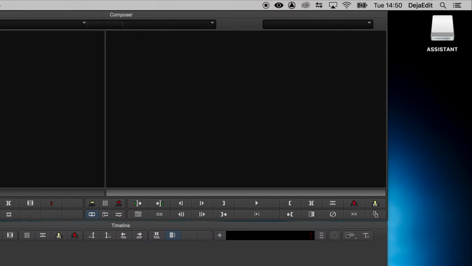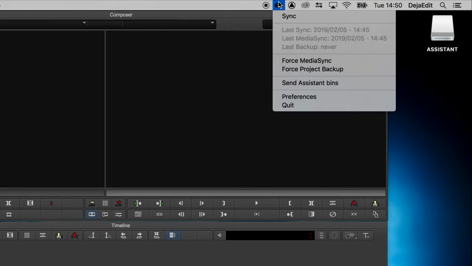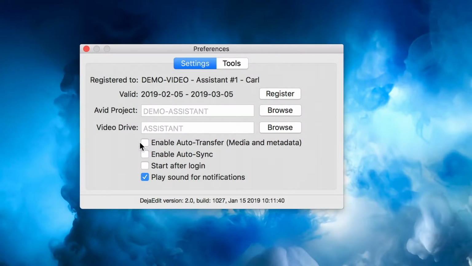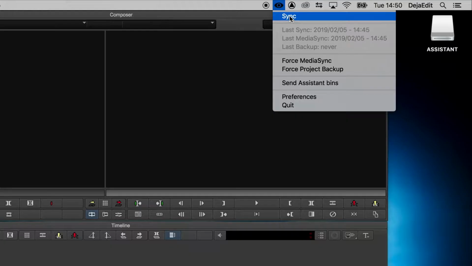The bins in the Assistant folder are not sent to the server using sync. The reason is that the assistant might want to prepare several bins before sending them to the editors. Since the metadata is sent every 5 minutes when Enable Auto Transfer is selected, you might send away bins which are not ready to be sent.